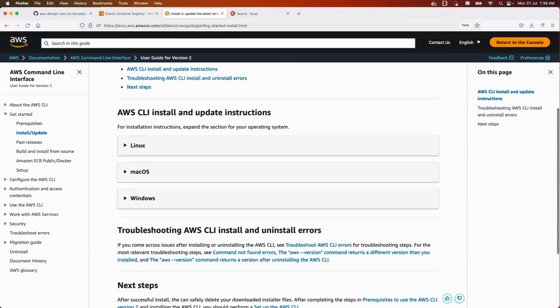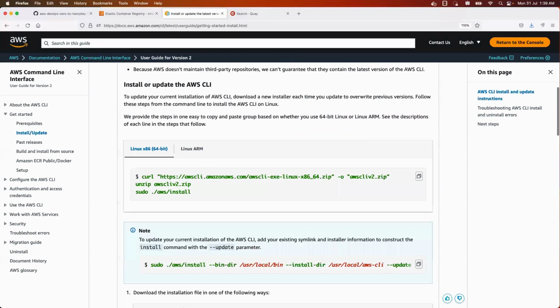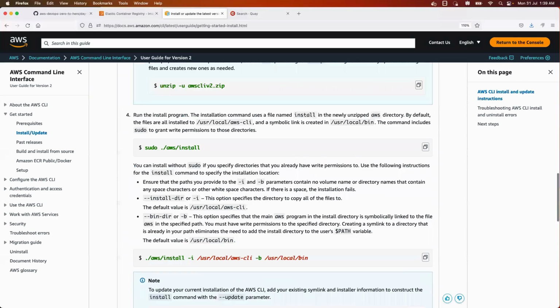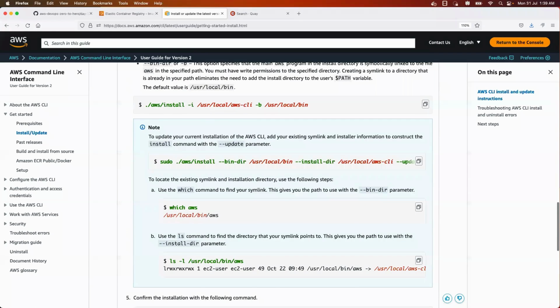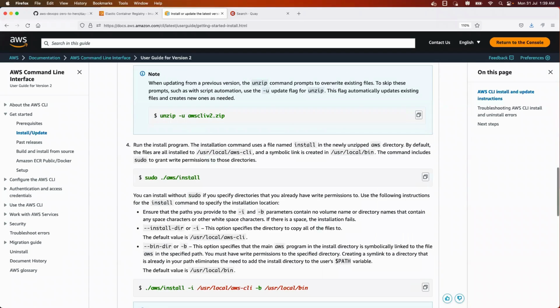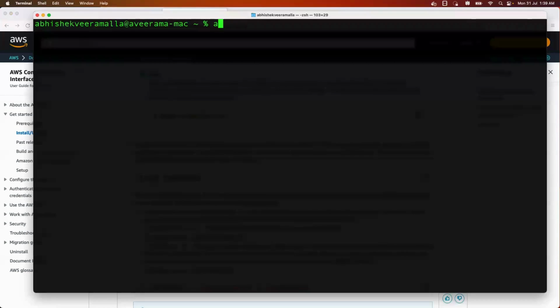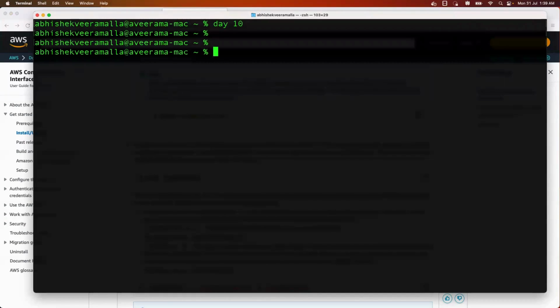Perfect. If you are on Linux, use these steps. If you are on Windows, use the steps that are provided below. So you can follow this documentation. If you have any questions or doubts, then go to day 10 in the same playlist called AWS DevOps 0 to Hero, and you can understand how to download, install, configure the CLI. You can find the link in the description as well.